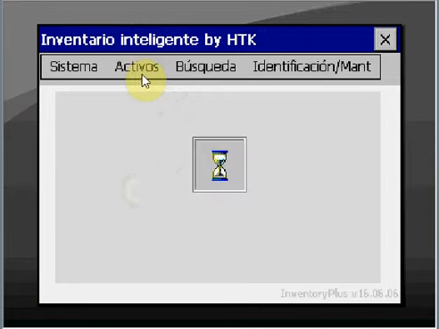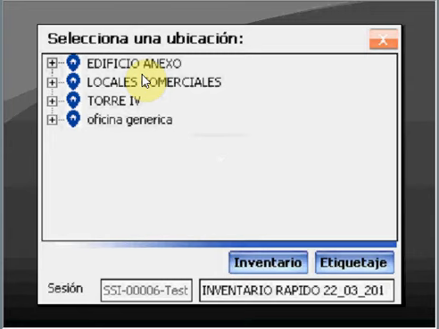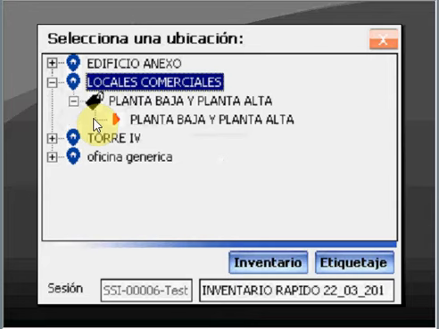The first window we're going to see is the locations window. In here we're going to see that we've got a tree, and this tree represents the locations. We have this hierarchy. First of all, we've got something like the building, then we've got the floor, and finally we've got the sub-location or the specific location. So that's the main window.